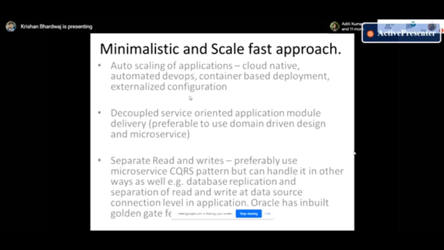And the read and write should be separate. Now this is a very contentious point, but architecturally it is required that you have separate read and write, because 70% of your load is because of read operations. People are reading the data. Doctors are reading, patients are reading, and writing is only 30% of your total load. But all the read and write operations are happening in the same database.